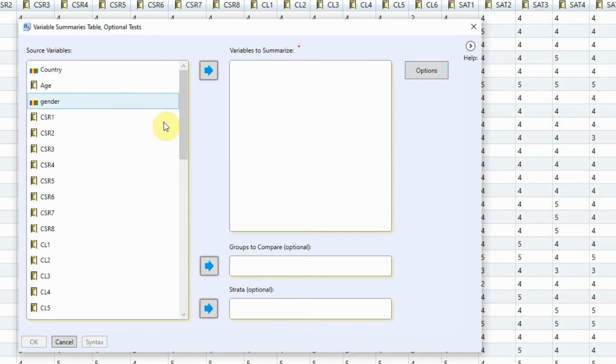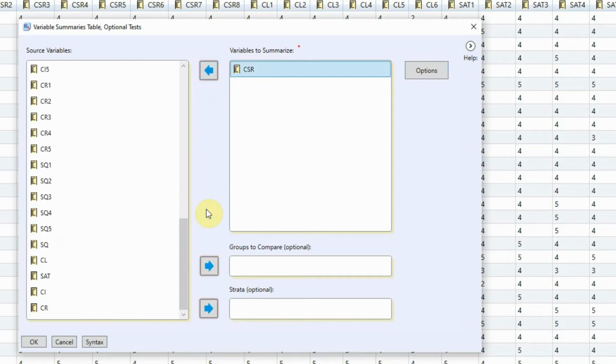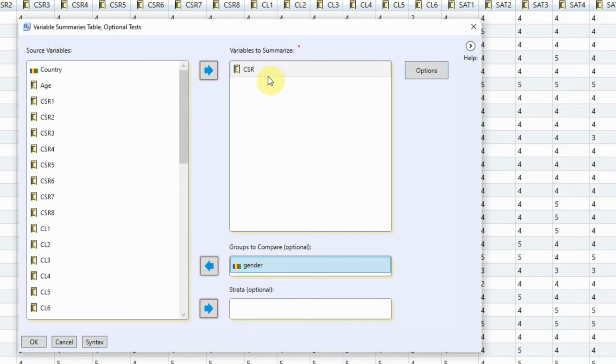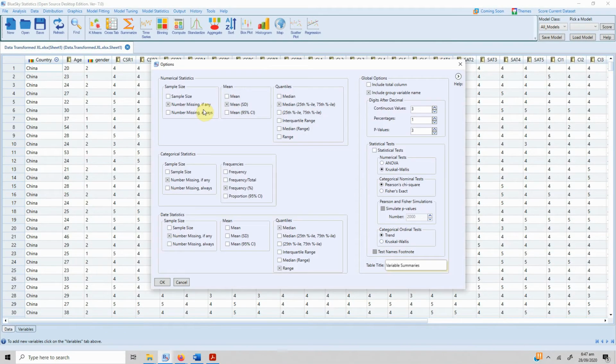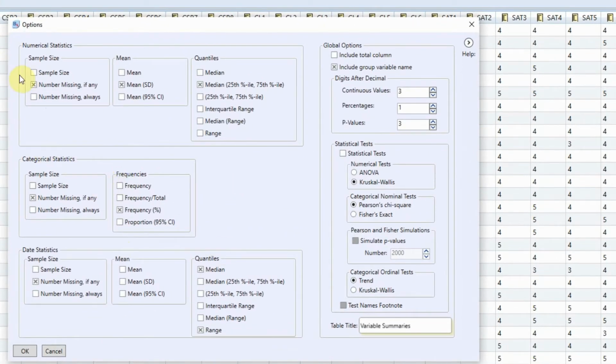Okay, let's say I'm interested in CSR. This is the variable I want to summarize, CSR perception by male and female. Go to Options. Okay, here are different options that you can select.